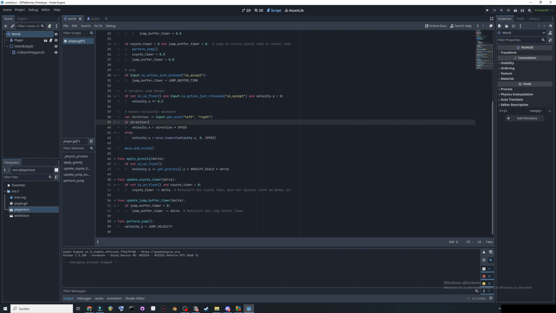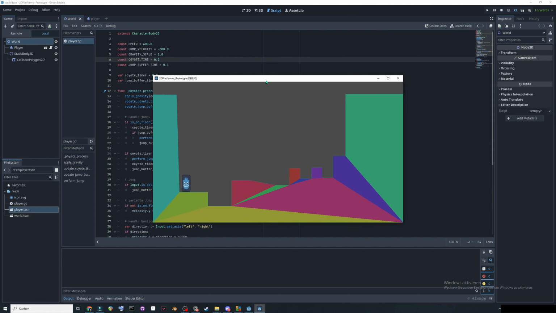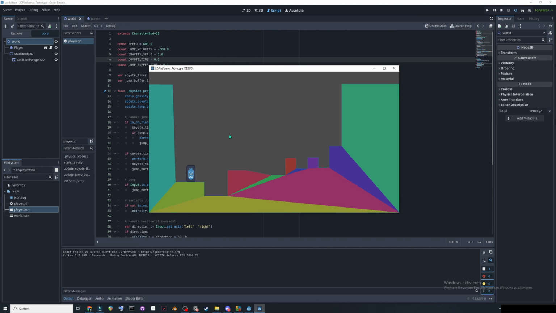Horizontal movement, move and slide, and then we come under the update coyote timer function. There we have the update jump buffer timer. Delta, don't forget delta. It's reducing, oh, I left it in German. It's reducing the jump buffer timer. So yeah, let's see if this finally works. I'm just inputting just before I land, and it seems to work. So that's quite cool.